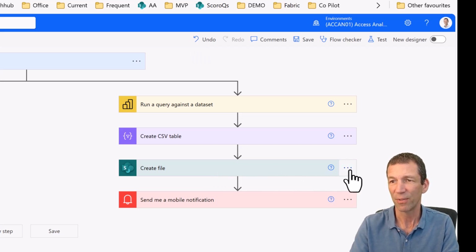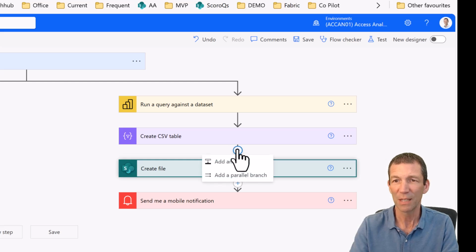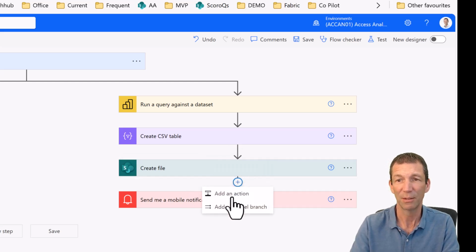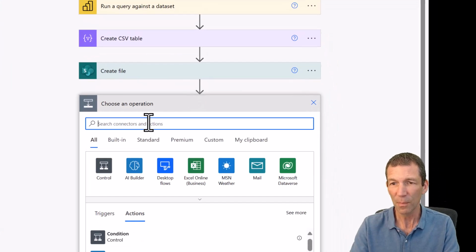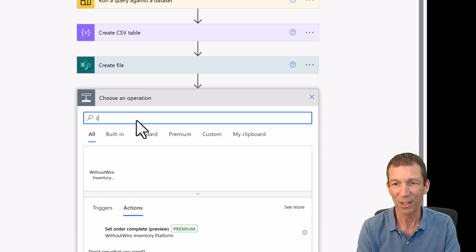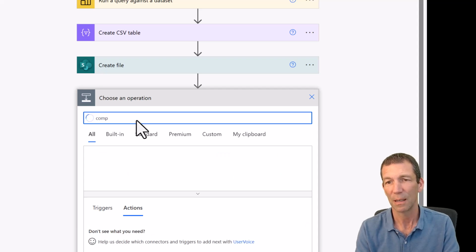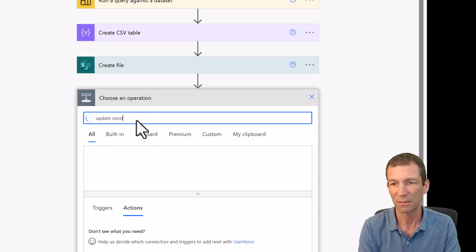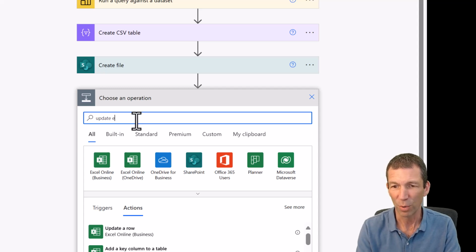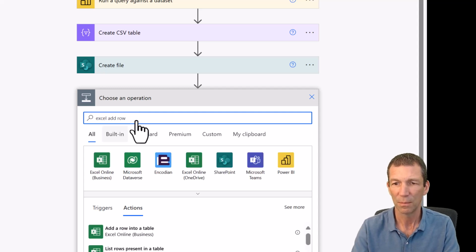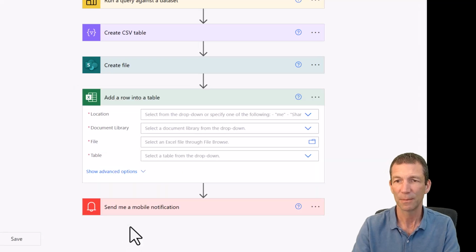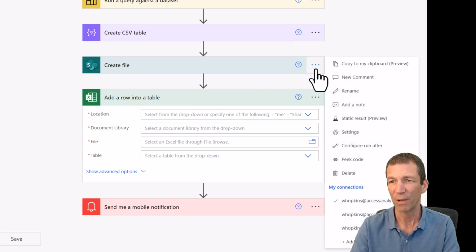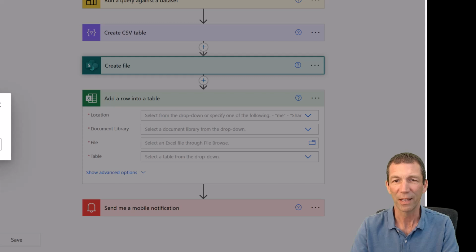So rather than create a file, I'm actually going to add a new step instead, or I could even add another one. I could add an action. So this one is a compose. I've actually got to grab out, let me show you this. So update Excel, or add a row. I think it's Excel add row. Add a row into a table. Okay. Now, I don't want this time, let me just delete the create a file step. I don't want that whole thing, okay?